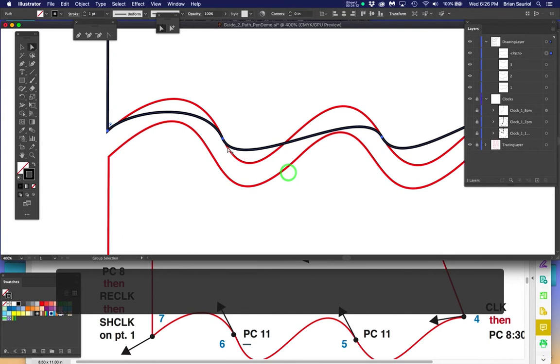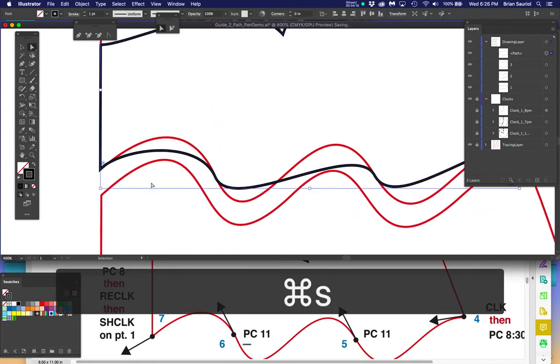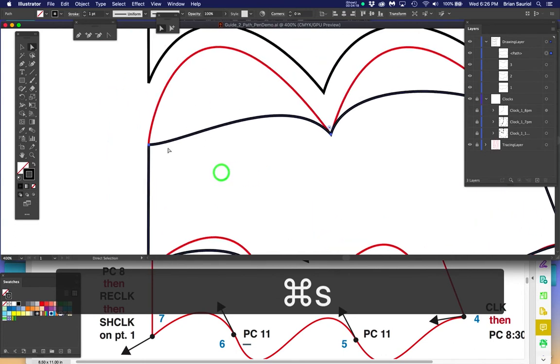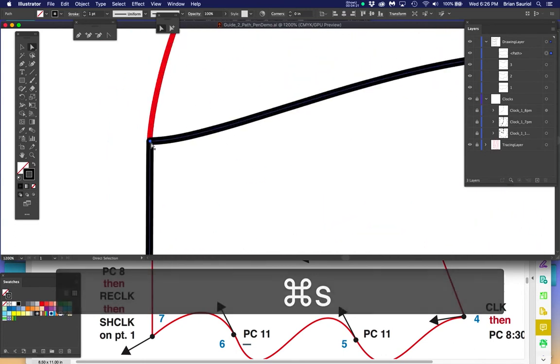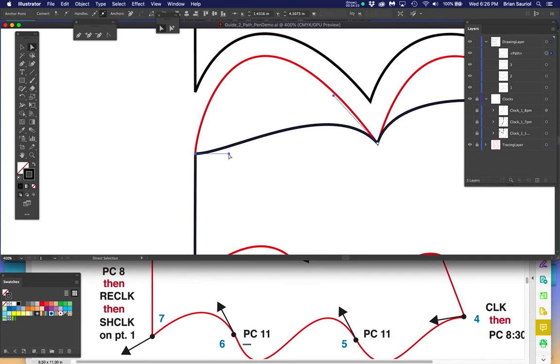I already know that's in about the right place. So I think we're ready to go. I'll save the file. Now, starting here, let's fix this corner. So let's zoom in. Let's take this one and have it go up to about 1230, right about there.